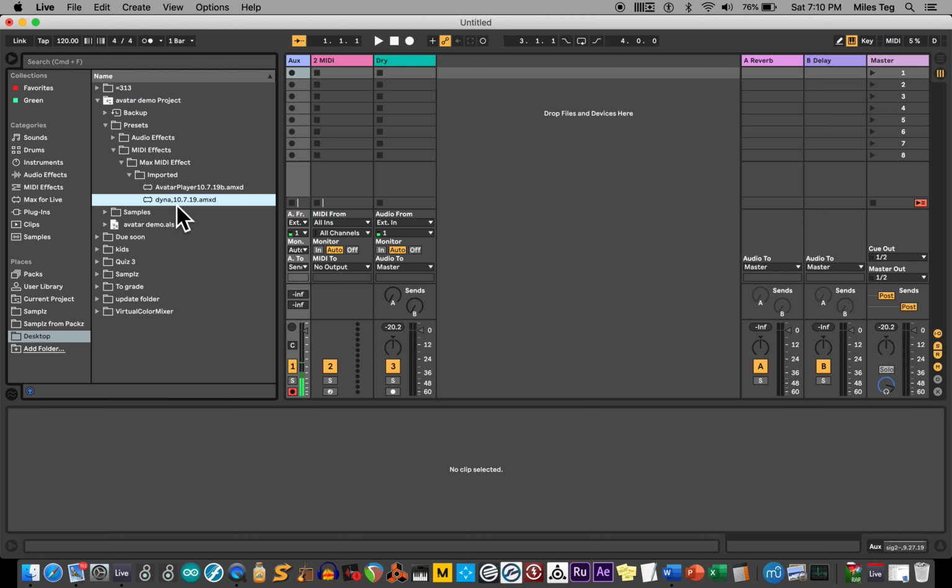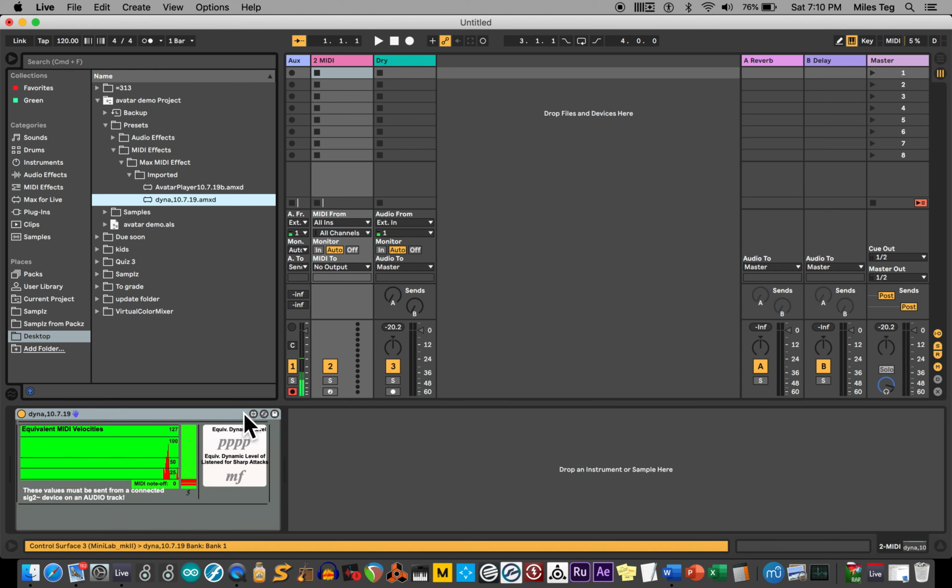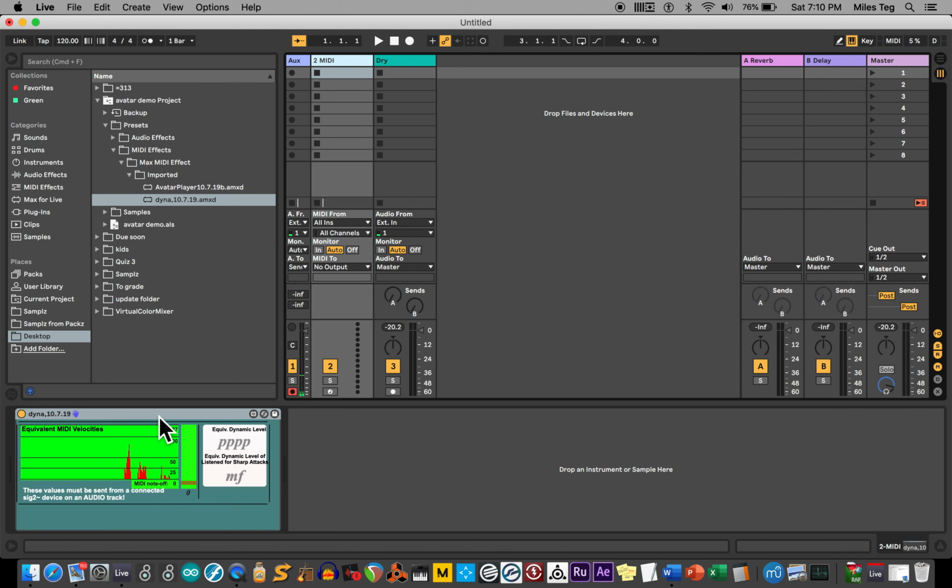Okay, so the next thing is I'm going to put Dyna in MIDI 2. So here's Dyna. Eventually we need to work on fixing this display here, but as long as it's responding to audio in a way that makes some sense, basically it's sending out sharp attacks with relative velocity sensitive material.